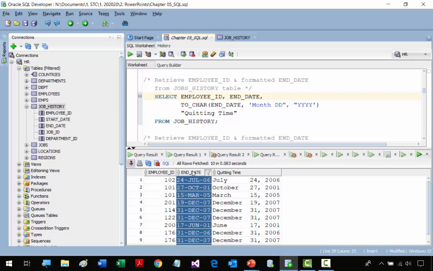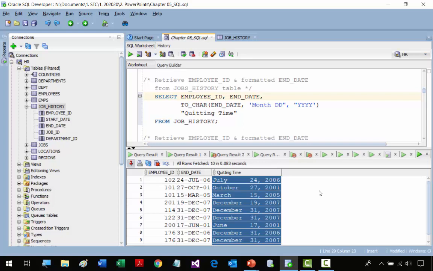Okay, so we have the end date, and then we have the formatted end date, and we have July 24th 2006. So we're using this mask, and this mask displays it in this format. The point I'm trying to make here is that you can move these around or use different masks, and it'll display it in a different way. This is why I provided a second example.